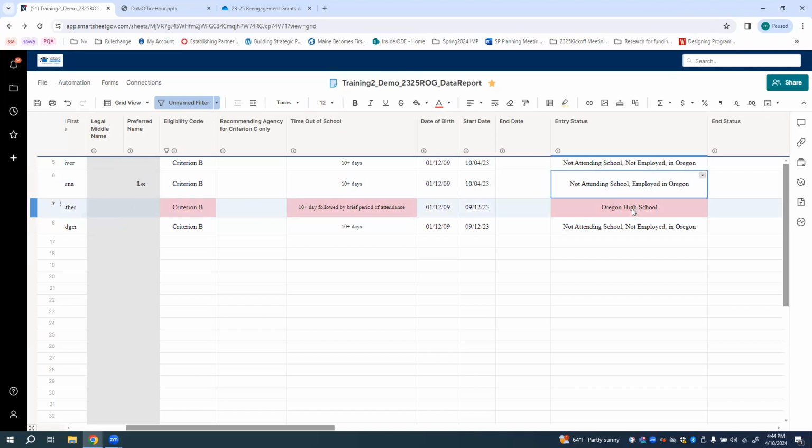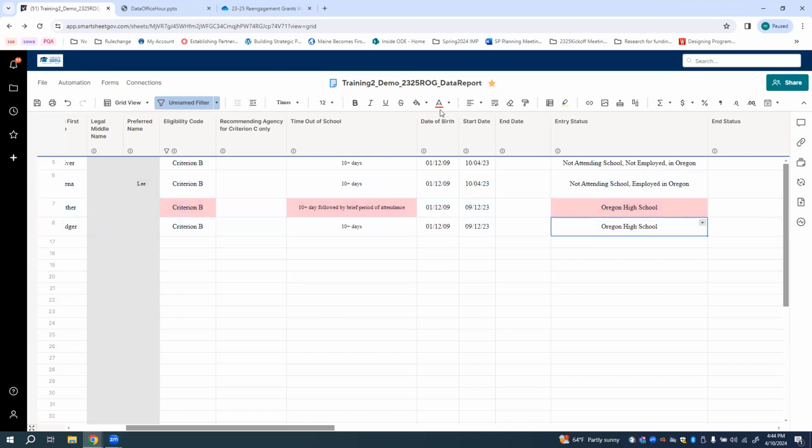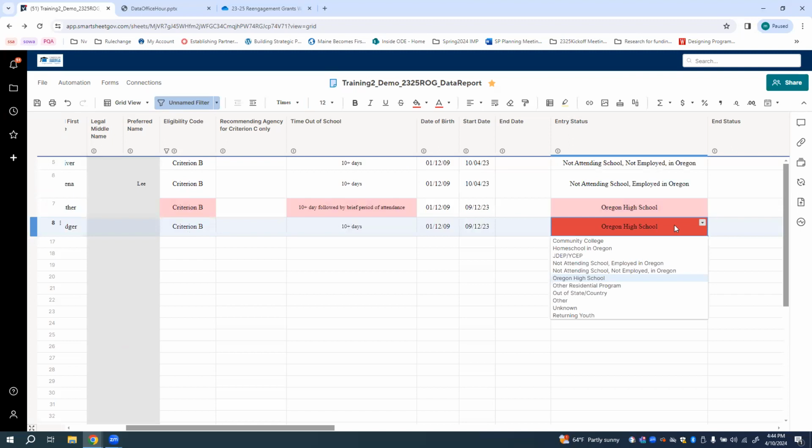And their entry status in that case would be that they're in an Oregon high school. But if, say, for example, on this youth, we've got 10 days plus at intake or program enrollment, and over here we have that the youth is in an Oregon high school, there it wouldn't really make sense that they would have an in-school status but an out-of-school eligibility criteria selected here.